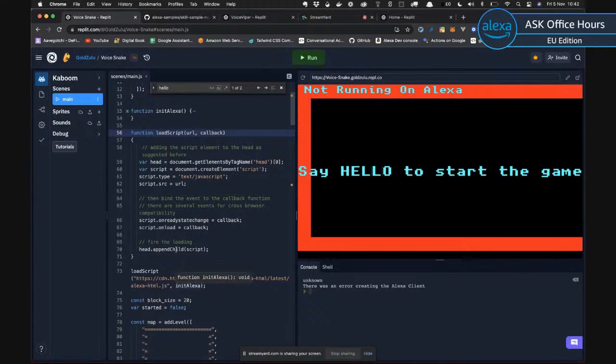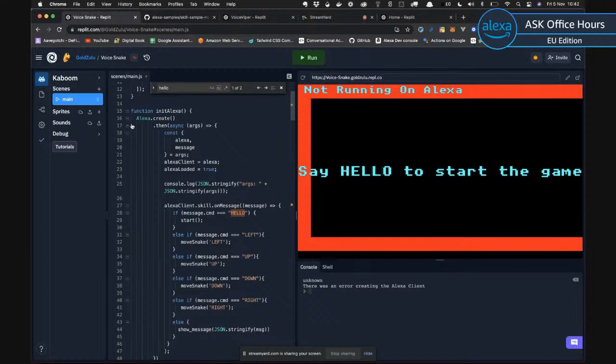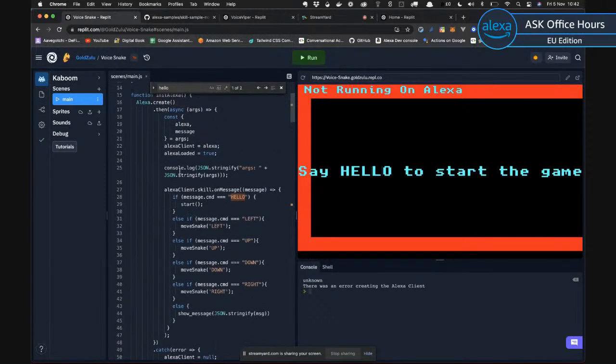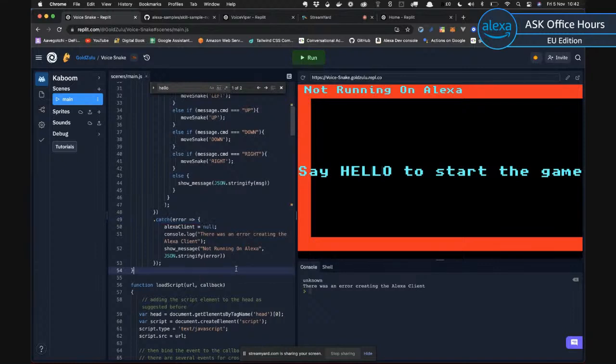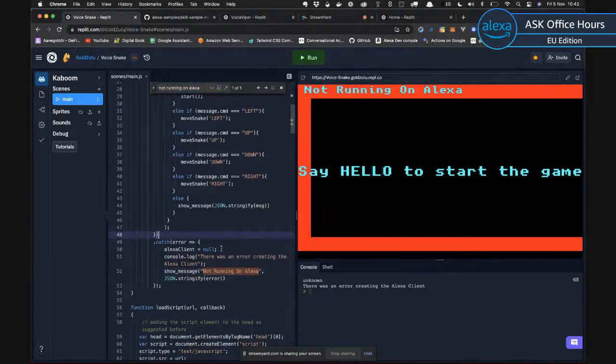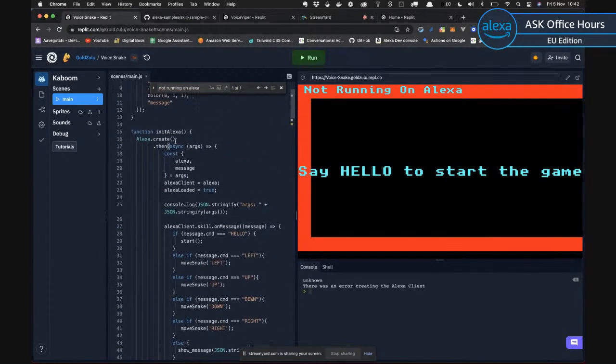So load the script and init Alexa, and then it goes into loading the script, callback, and append the child to script. Then inside here, you take a look at the Alexa create. You can see here I have a catch for any error. Then I set the Alexa client to null. There was an error creating the Alexa client. That way, I know whether it's running on Alexa.